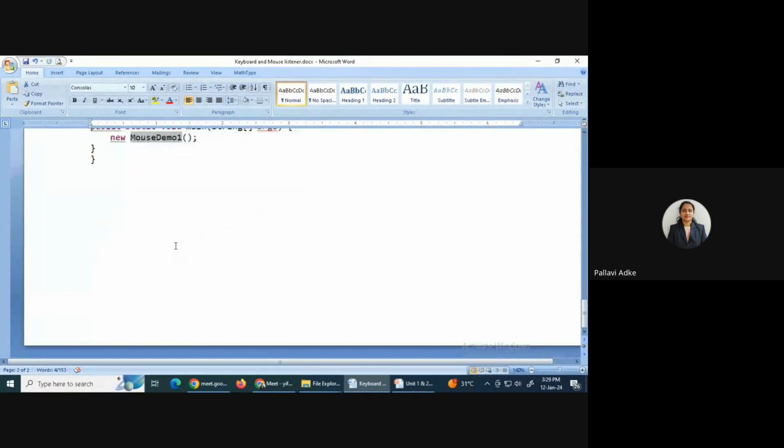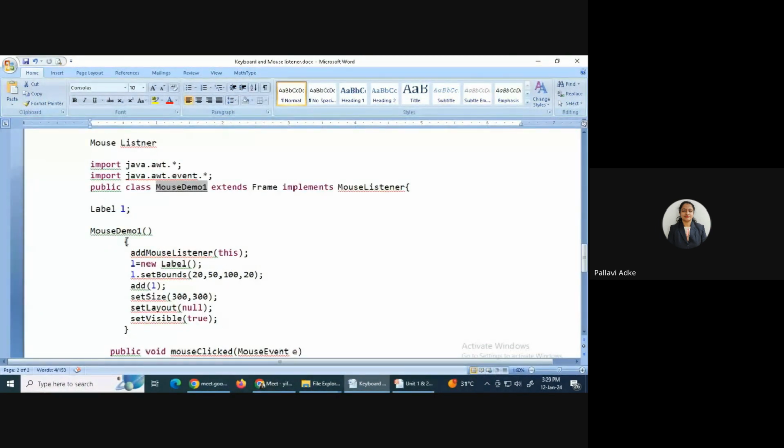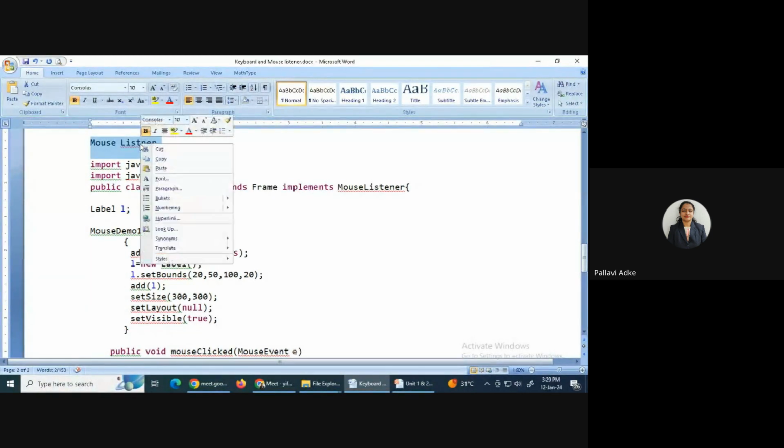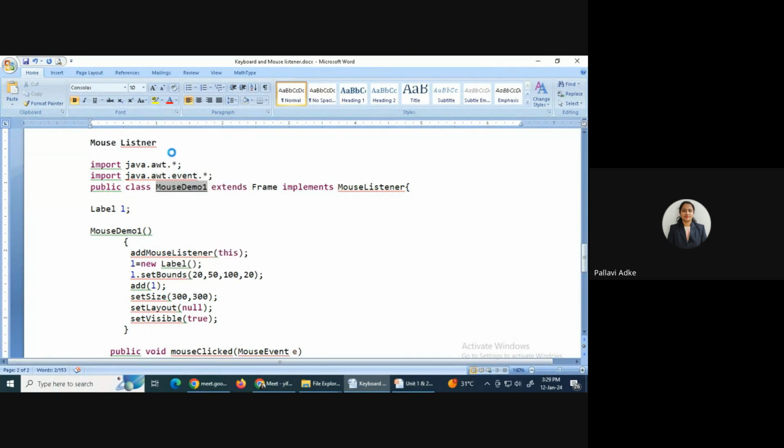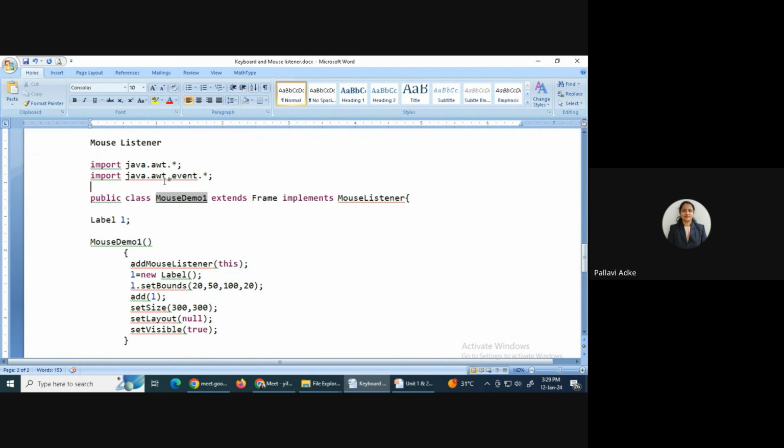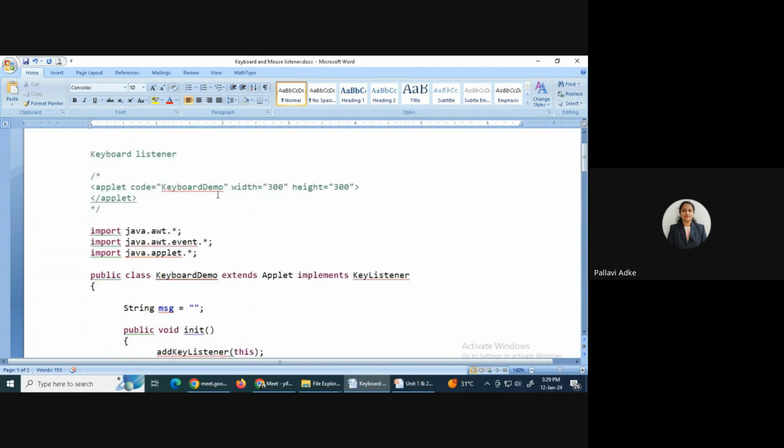But here you can see the mouse demo. Sorry, the mouse listener program, what will happen? These three files we had called: java.awt and java.awt.event. Public class MouseDemo1 extends Frame. Now this program in your syllabus was for the AWT. So here we have to consider it extends Frame, and the other was by using applet. So here we had written applet.